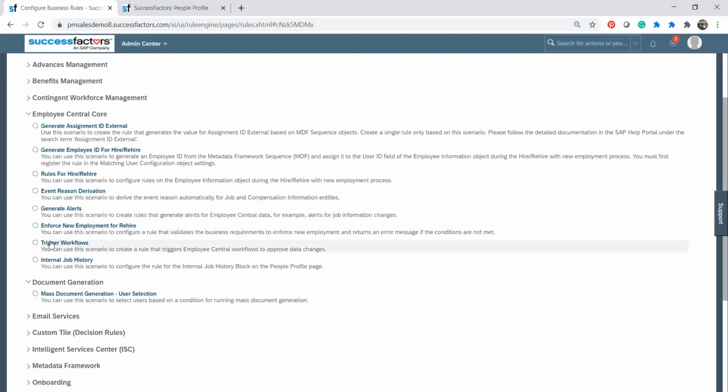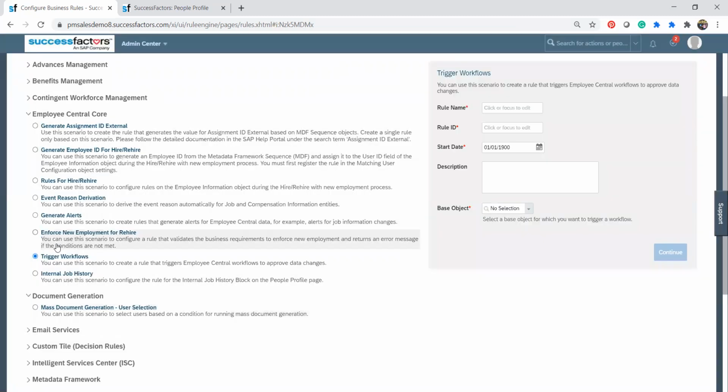Suppose I'm going for triggering a workflow. I can choose this particular scenario. As soon as I select that scenario, in the right hand side, did you observe that a trigger workflow window is opening? Can you see that? Yes. Then it will ask for two things: rule name and rule ID. For the rule name you can give some meaningful name, like, let's say, for the timing I'll put some random name.